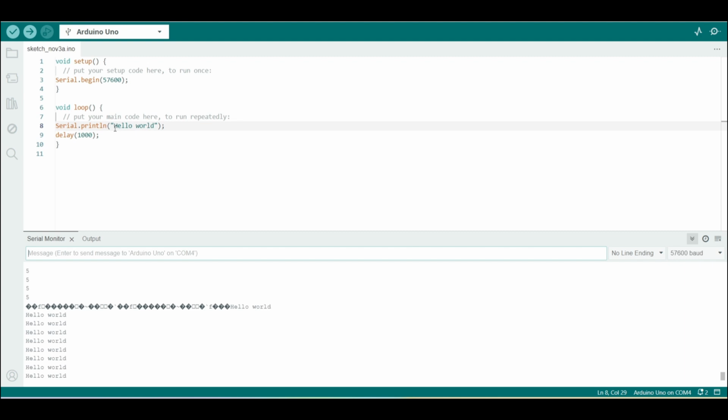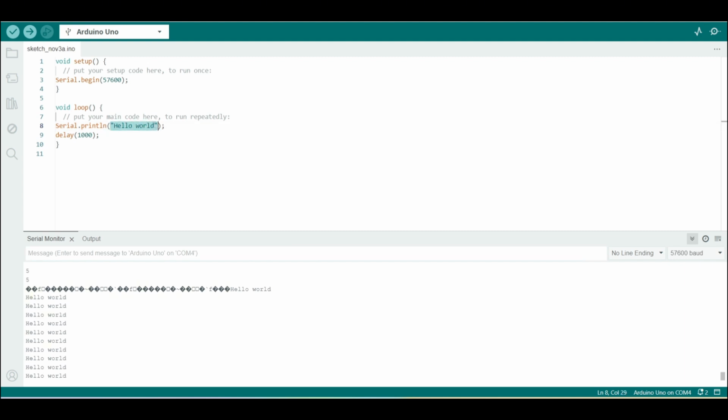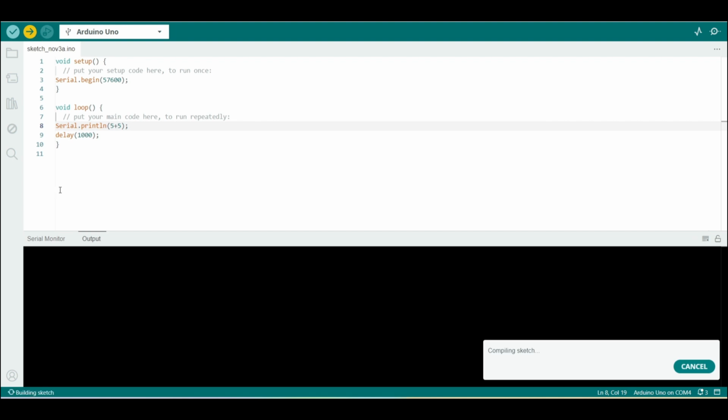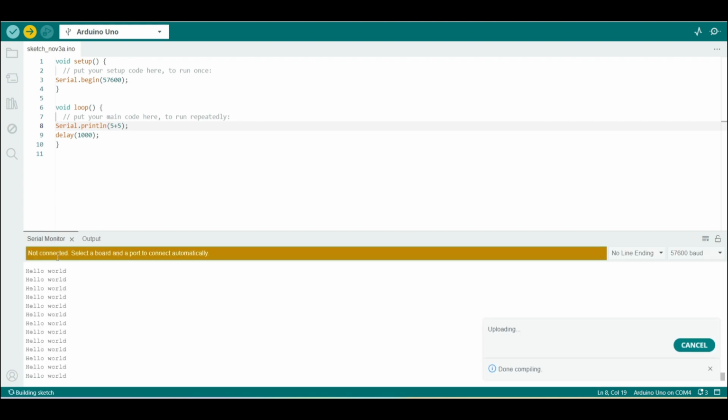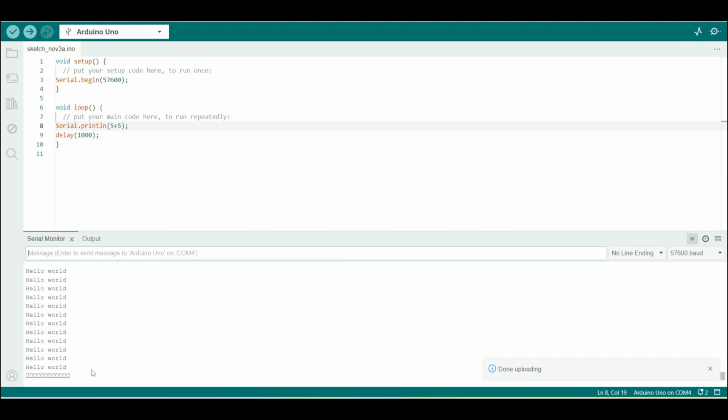Now that's for letters. So now you know how to print letters and numbers. With letters, you have to put them in quotation marks so that it will be defined as a string. And for numbers, you can just put them there, just like that, and it will print them. Let me see. Can we print certain operations? Maybe 5 plus 5. Yep, we get a 10. So you can also work out certain operations. So 5 plus 5, it prints out a 10.